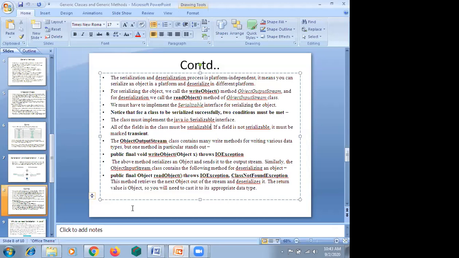The syntax of the method used for serializing an object is: public final void writeObject(Object x) throws IOException, where x is the object you are going to convert into a byte stream. Using this method we will serialize an object. Similarly, there is another method for deserialization, implemented in the ObjectInputStream class. By calling the readObject method of the ObjectInputStream class, we can deserialize an object. Very soon we will see the implementation part of these two.